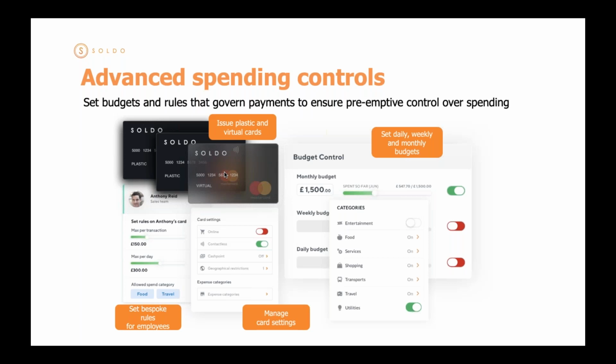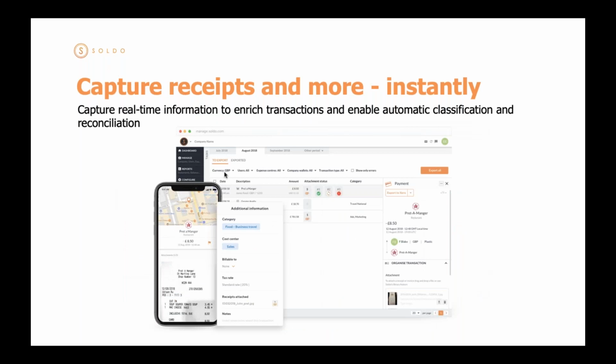So if you want to limit that card to only be used in the UK, or set it to be used in certain geographical locations, you can absolutely do that from within the admin settings on the card as well. In addition to that, you can set the daily, weekly, and monthly budgets for users, and you can control those spending categories as well.